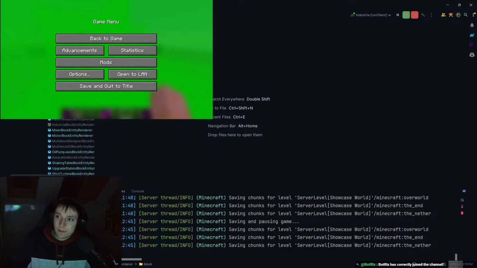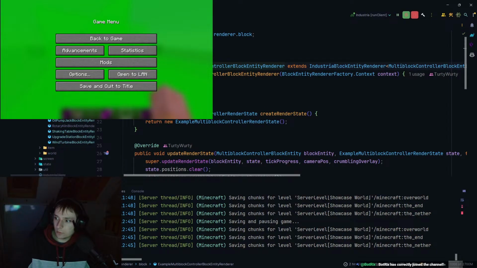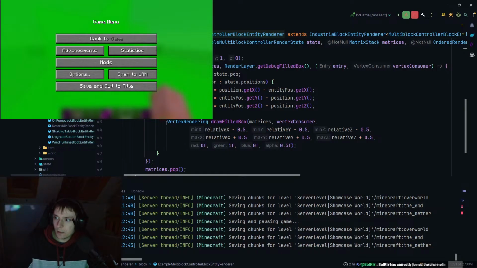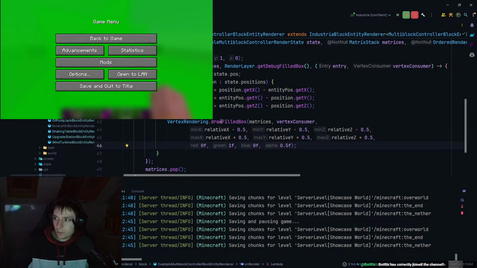So I think let's just get straight into that. I believe that happens in the... I'm not sure actually. I think it's the example multi-block controller. Yeah. So in here, this is taking in the matrices. I don't think that will work, though I'm not sure. I think the issue here is I'm trying to draw all of them within a single draw call. I don't think it likes that.